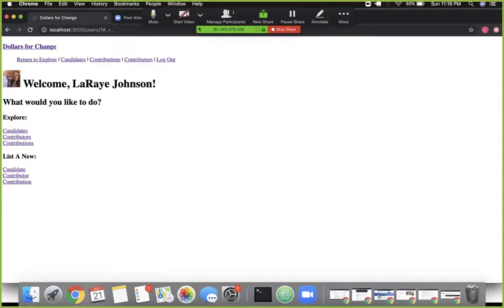Basically, the purpose of this app is for users to be able to track campaign donations for political candidates. It gives users the ability to register a candidate, register a contributor, and to register individual contributions. So it gives users the ability to just keep track of all campaign donations. We see here on our homepage that all of those choices are laid out for us.